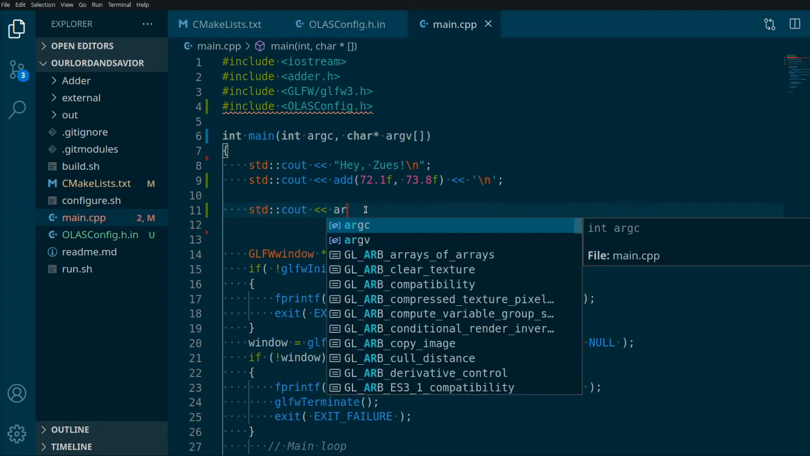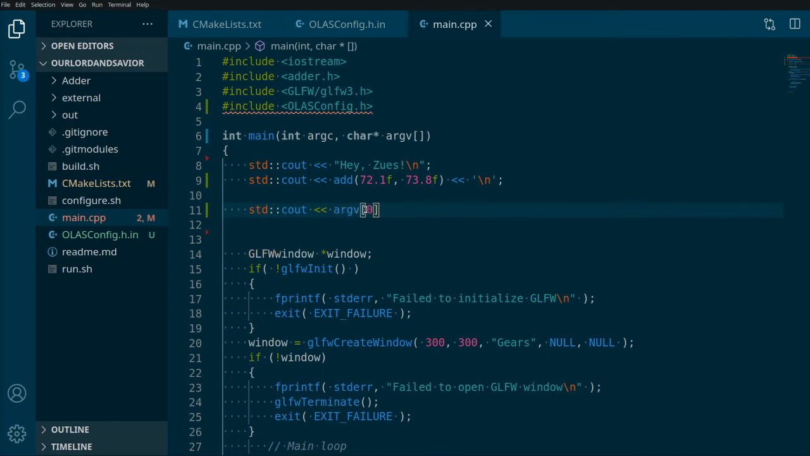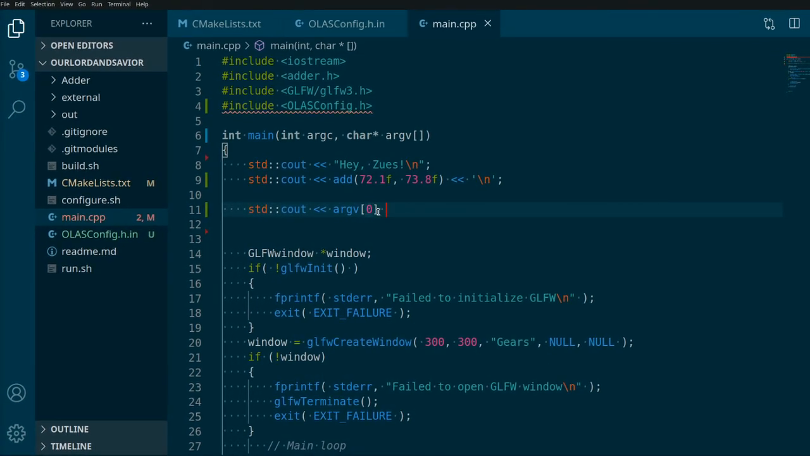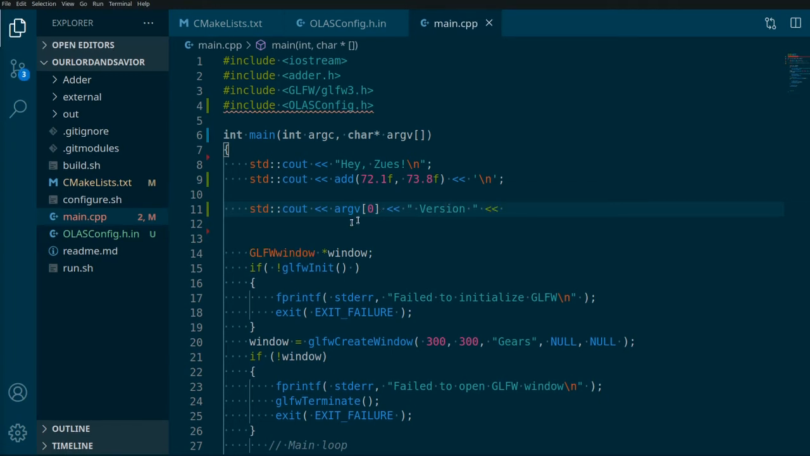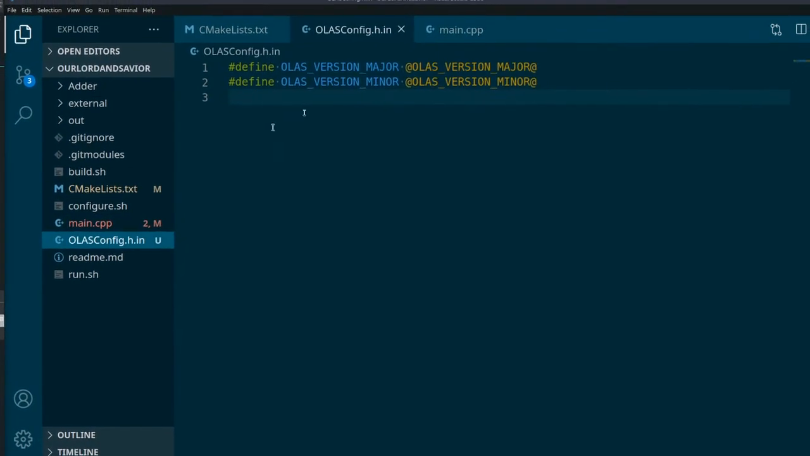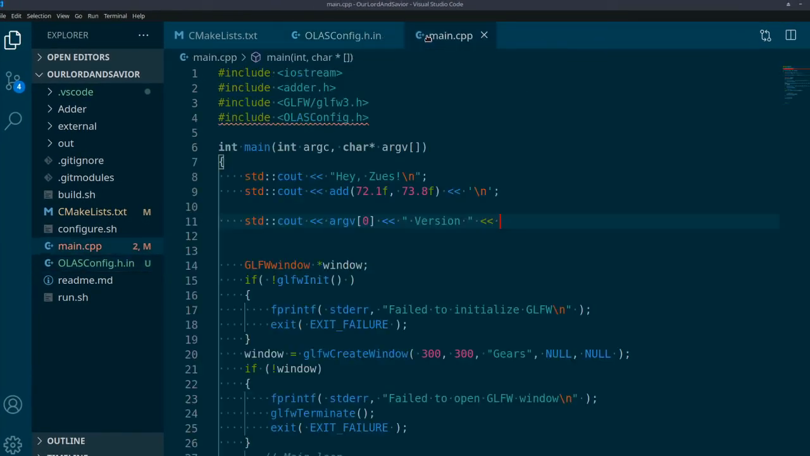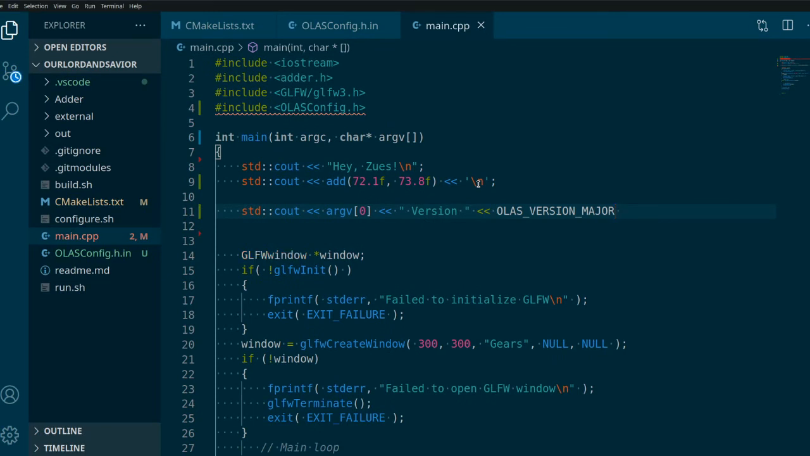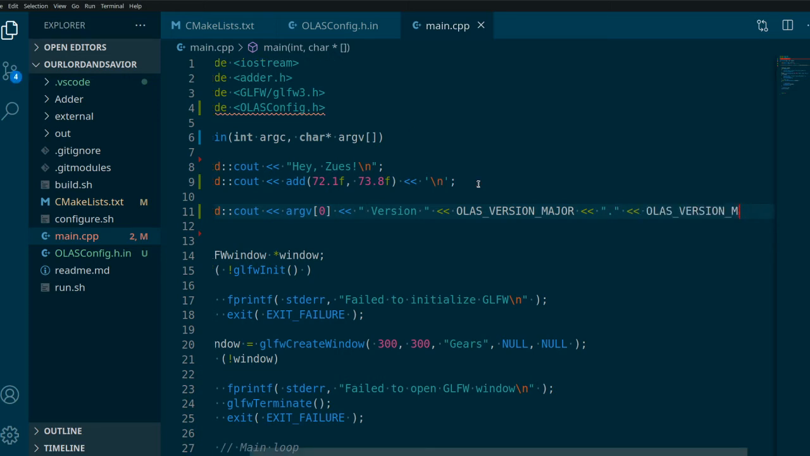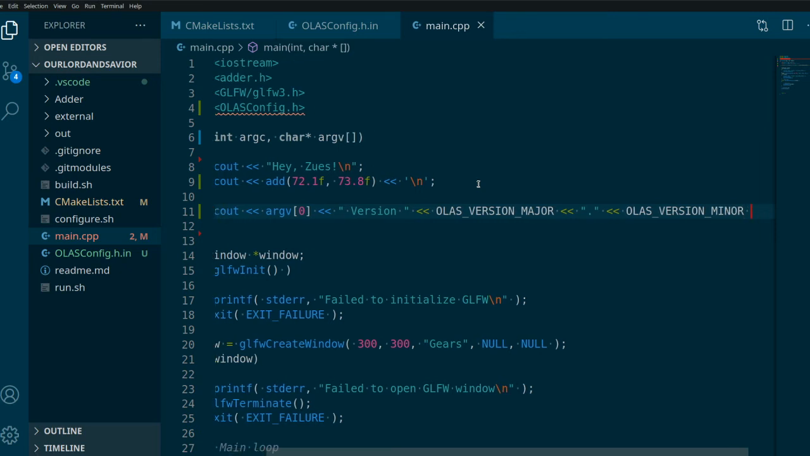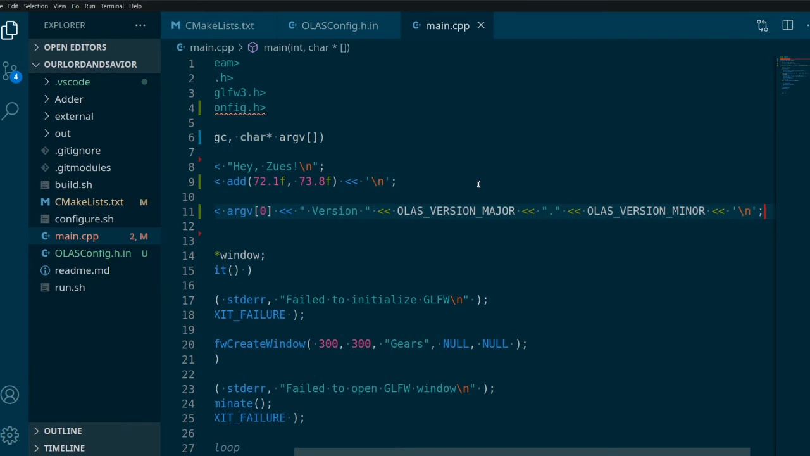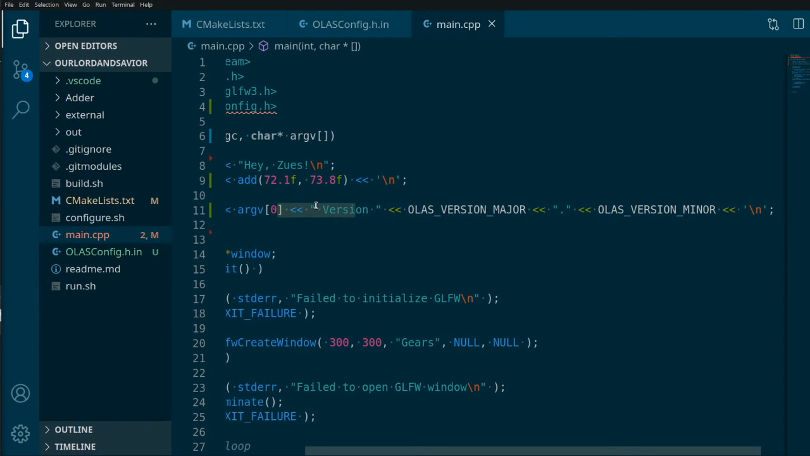We just want to say argv0, which will, of course, be the name of the program. And then we'll say version, just to confirm it all works here. And then we need that define. So we need this version major and version minor. That's going to be the variable name that's figured out at compile time. So we'll say the version major, and we'll put a dot, and then we'll say minor. And then we can just end the line here. I'm just going to do a new line with no flush. And there we go. So that there should spit it all out.